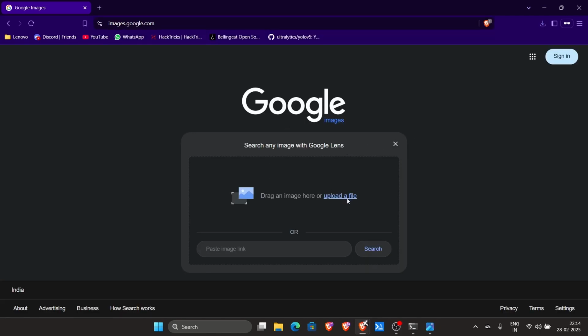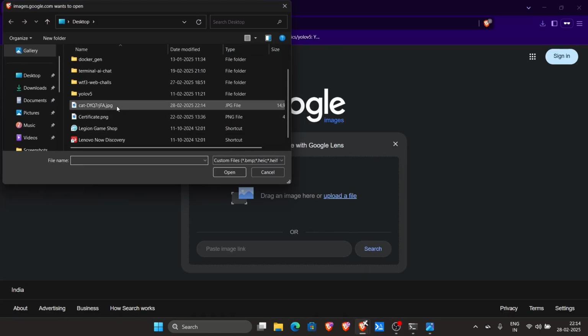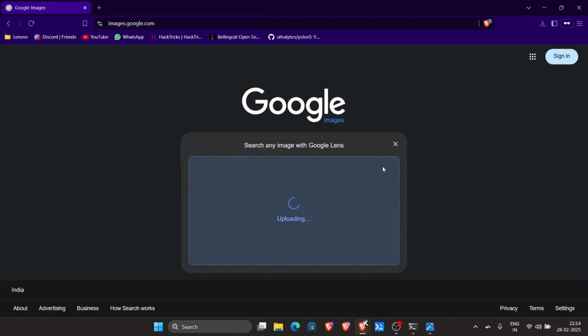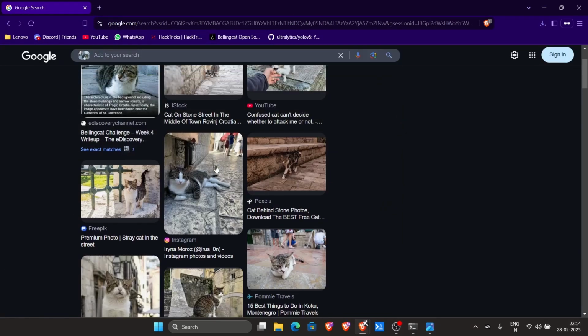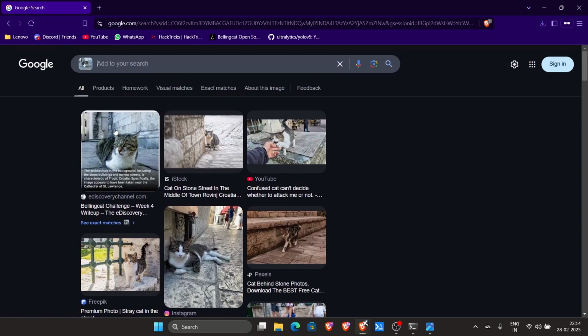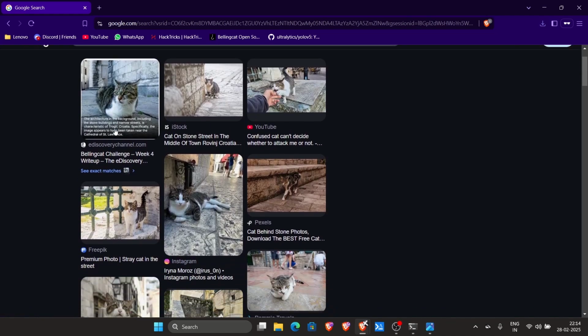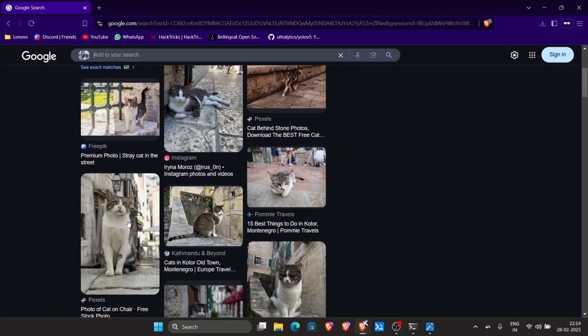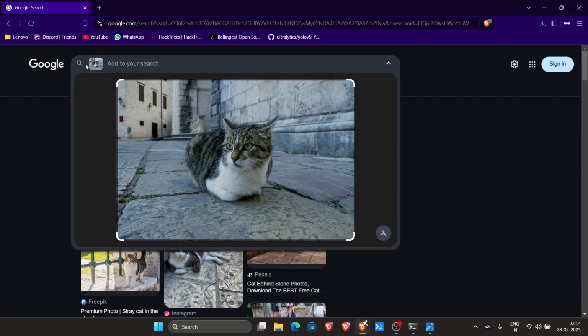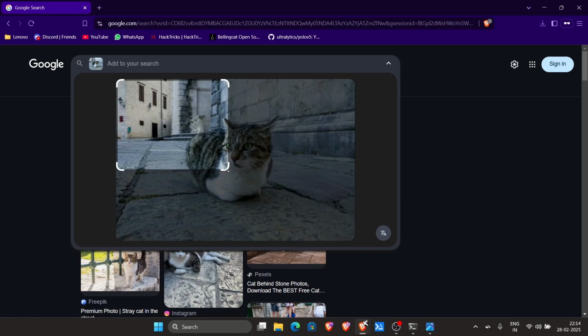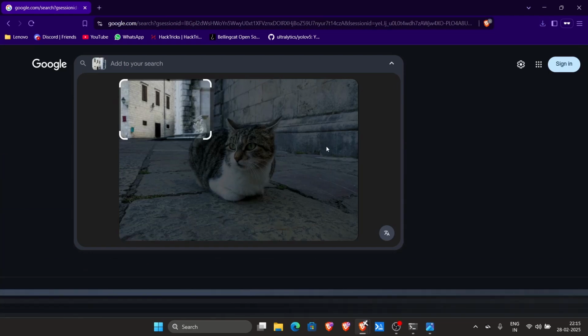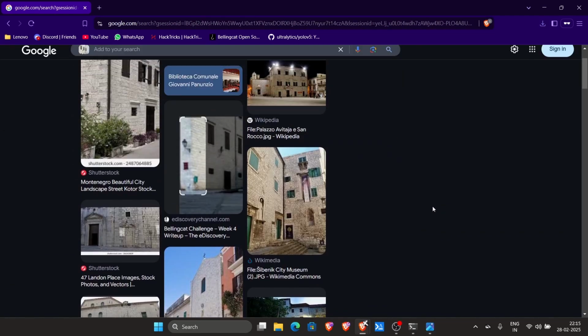Let's head to images.google and upload our image. I don't want the write-up, so that's okay. Now you can see the obvious problem here is that it's focusing more on the cat than on the actual image. Instead, we can focus on a piece of the image that is up here, like this, and you will get different results, right?